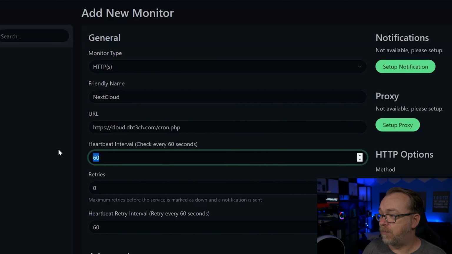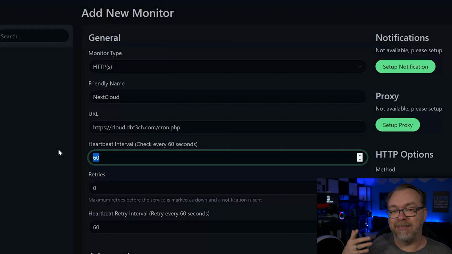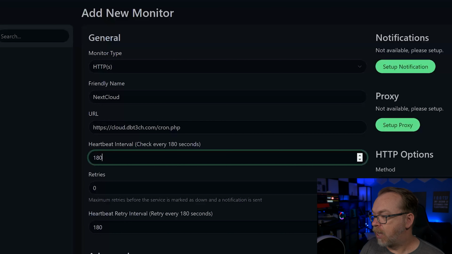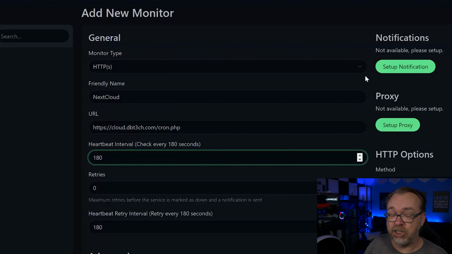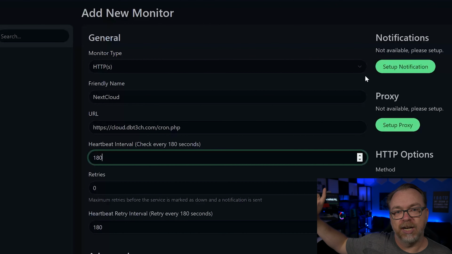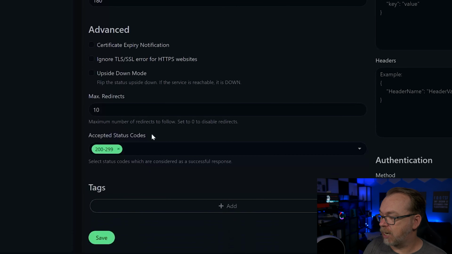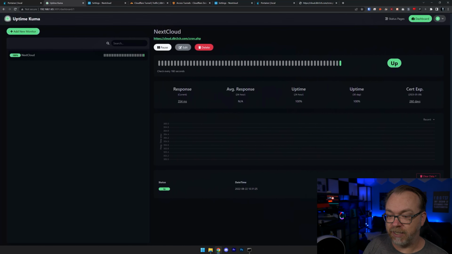You can run this by default every 60 seconds. I don't think that's a good idea. I would probably run it every 3 to 5 minutes, depending on how much stuff you're going to be doing in here. For the sake of keeping things simple, though, I am going to do this at 180 seconds. That's 3 minutes, just so that we can kind of go through this process. And basically everything else here is fine. We don't need to do any setup notifications. You could if you wanted to. If you want to know how to do that, check out the other video. That's not part of this one. But basically, once we've got all of this set up the way we want it to, we can click save. And here we can see that it was added successfully and it's up.